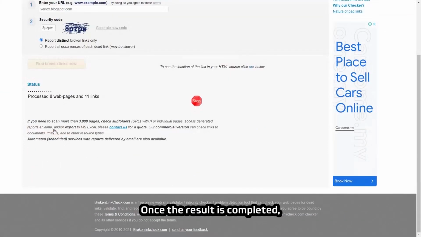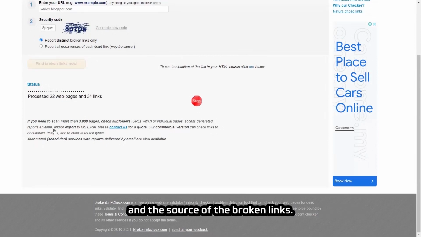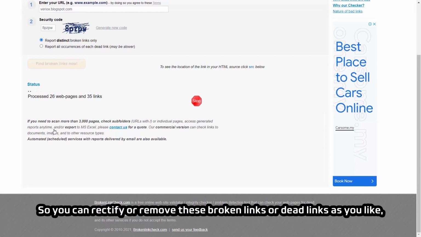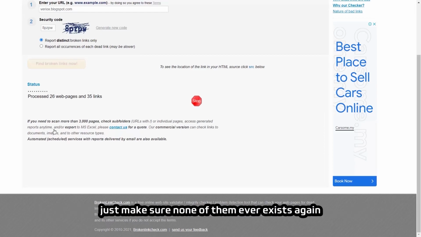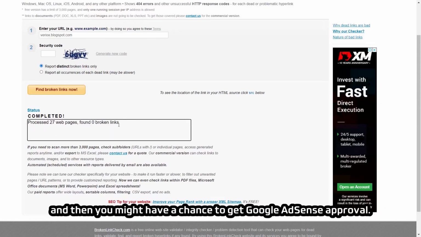Once the result is completed, it will show you which links are broken or dead links on your site, and the source of the broken links. So you can rectify or remove these broken links or dead links as you like. Just make sure none of them ever exists again before submitting another review application to Google AdSense, and then you might have a chance to get Google AdSense approval.